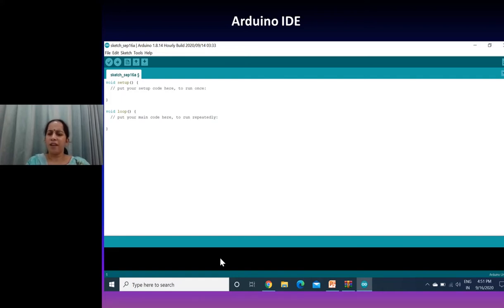It's fairly simple. All the syntax is like C or C++. If a person knows C or C++, anyone can be acquainted with this environment within 1 or 2 hours. It's not that difficult. You should know the hardware, and you can find out the function or the syntax for what is required, and accordingly you can code it.